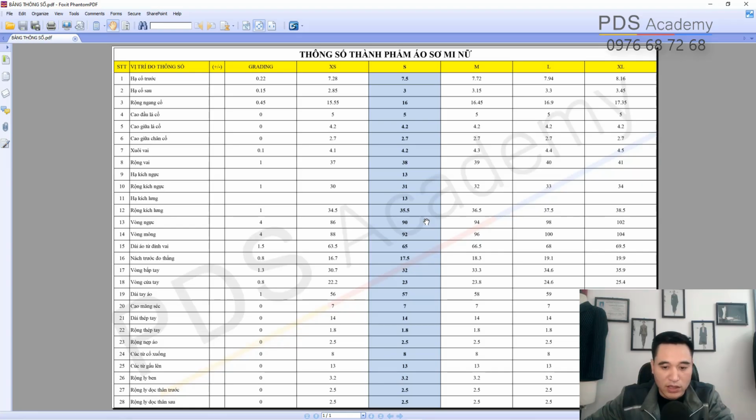Here I will take the measurement for the length of the shirt from the shoulder tip. Here we will design for size S. The shirt length from the shoulder tip is 65, but please note when you design, you need to add extra length. For example, if the measurement is 65, when you design, add at least 1.5, up to 2. So you will add 1.5 here. That means it becomes 66.5.